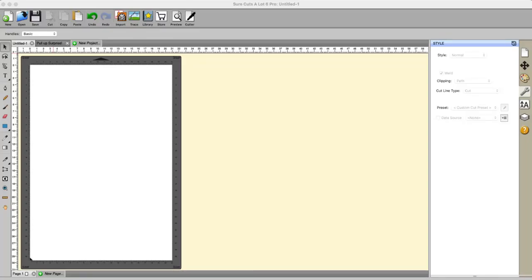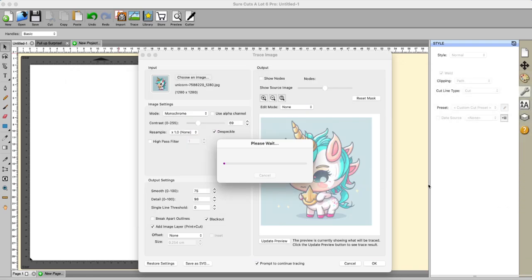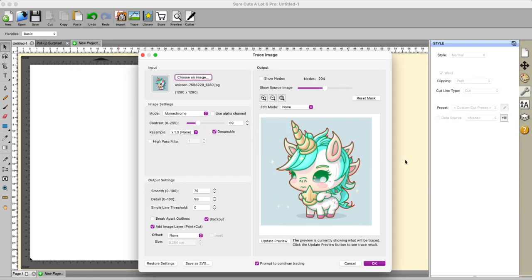Today I'm going to show you how to manage when you want to have overlapping images with joined cut lines. So I'm going to go to my trace window and pick up an image. And I'm deliberately using one that has a background colour in it. It's not a transparent PNG.